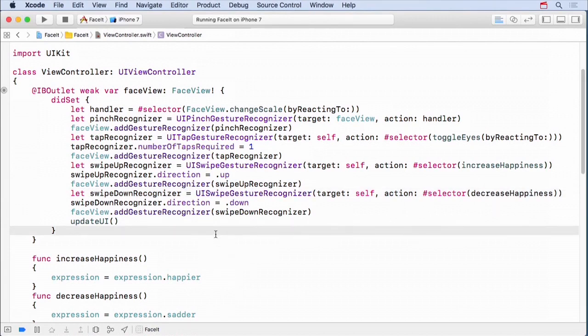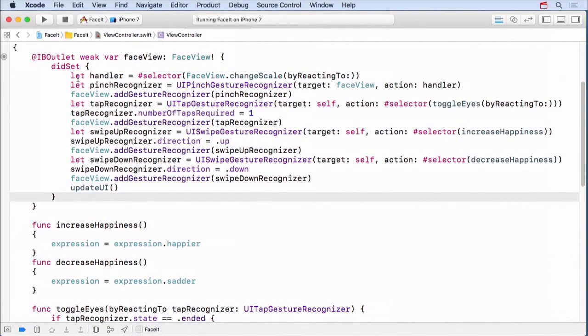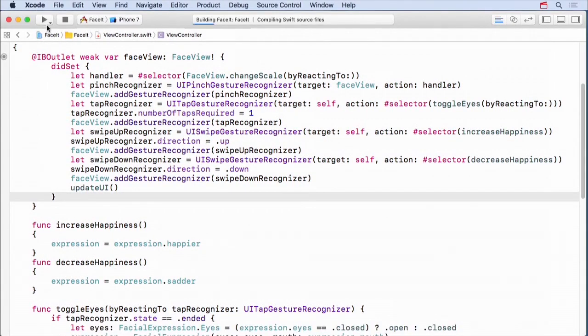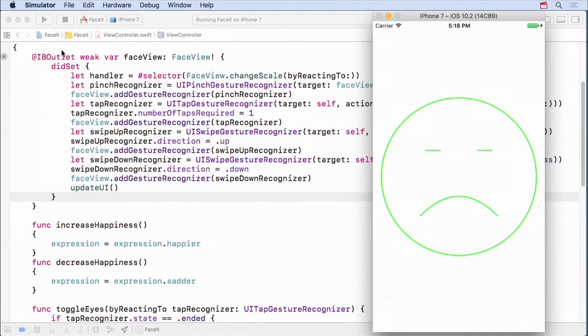Okay, so I've added these two recognizers, up and down swiping, and they're going to increase and decrease our happiness in the model. And when the model changes, update UI gets called. We're going to look up the mouth curvature in that dictionary. We're going to set the mouth curvature. That's going to do the did set. We're in good shape. So here we have a pretty sad guy.